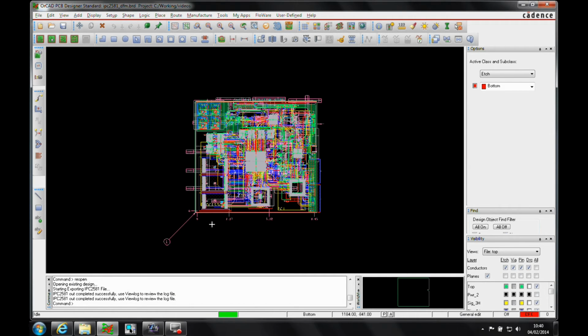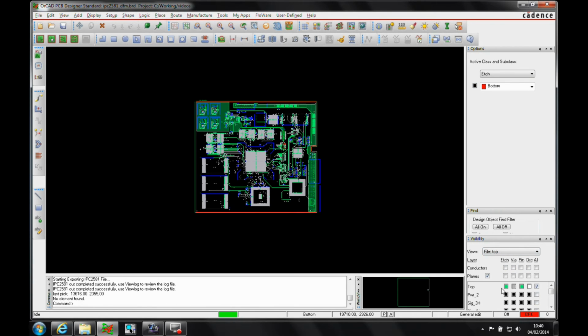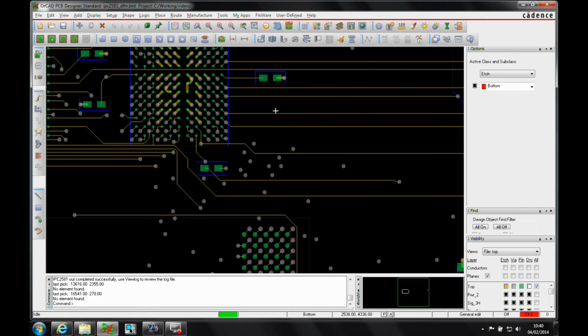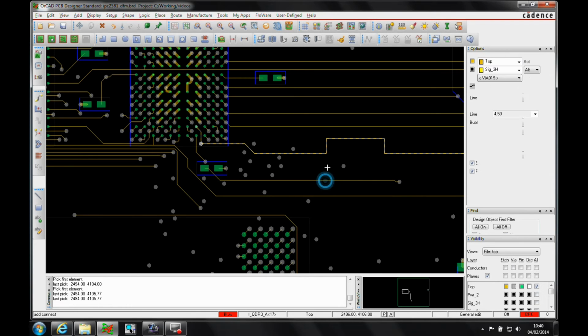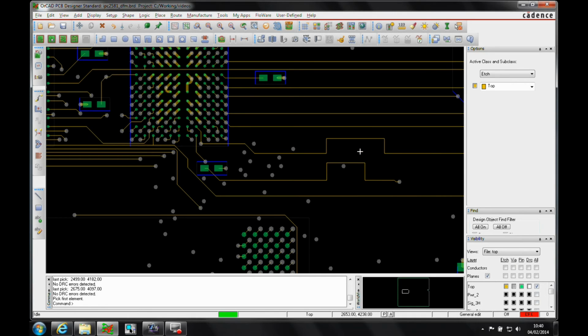Now another big advantage of the IPC data is that I can also import it. Let's set this up. I want to look at my top layer and do a comparison, so I'm going to set a slightly different color so you can see the difference. Let's make a couple of changes to the routing on this design, because we're going to import the IPC data that we created and then compare it to the data that we had. Ideally you'd have a revision A and a revision B, and you could import the IPC data for revision B and compare it with the data you had in revision A.